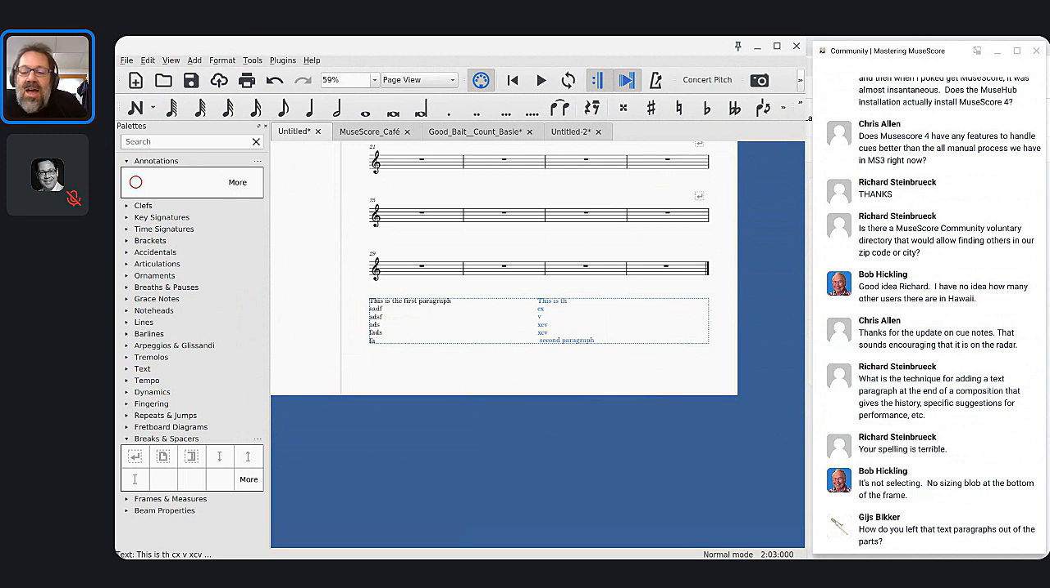So now the next question is how to leave this out of the parts, and the answer is you don't. You can make it invisible. You can make the text invisible, but you can't make the frame itself not appear in the parts. That actually just came up in the forum.